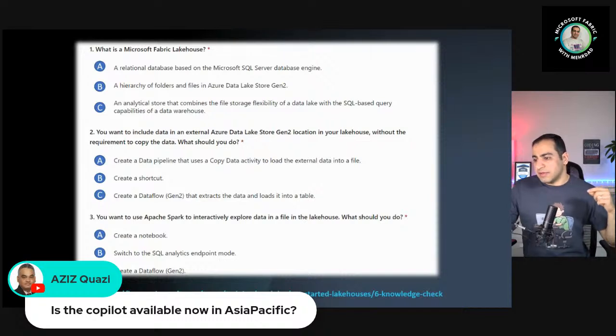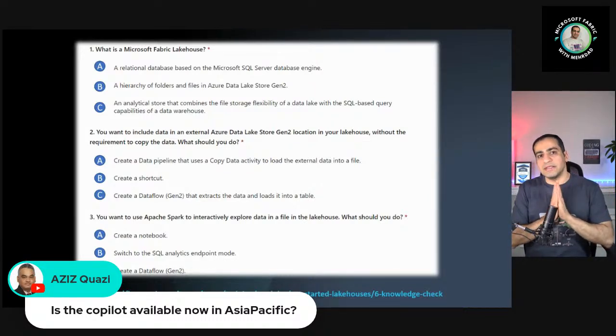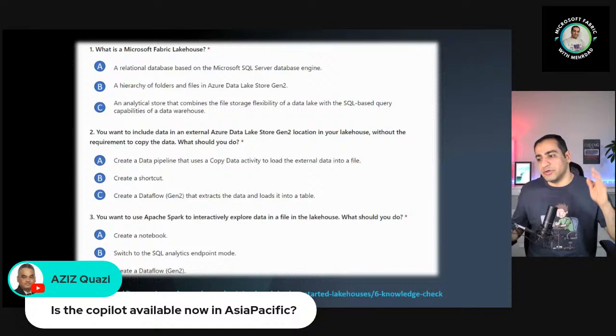Is the Copilot available now in Asia Pacific? Copilot in some cases is in preview, and we need to check in what region it is available. I will check that for you, and I will let you know.